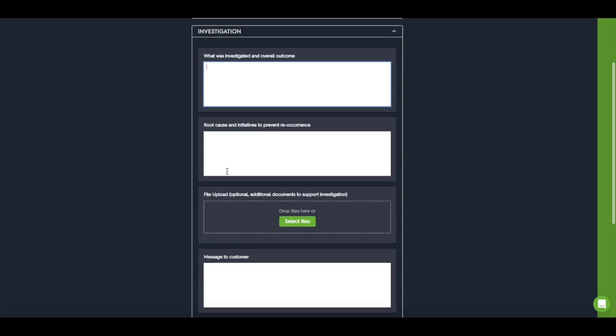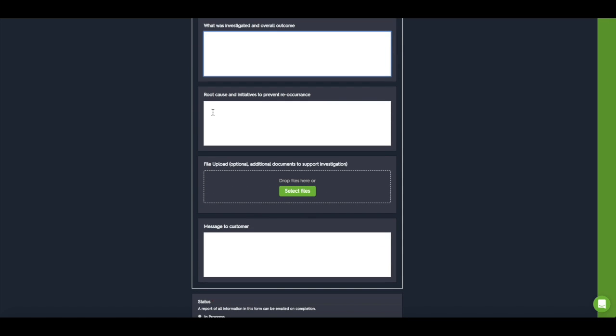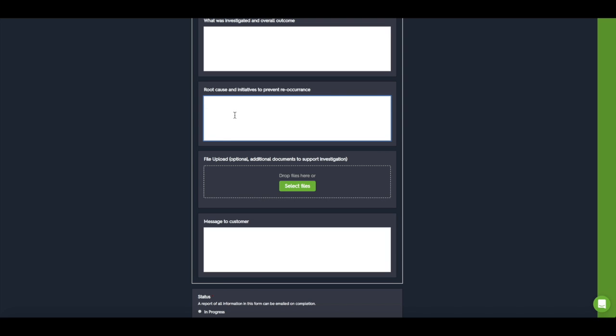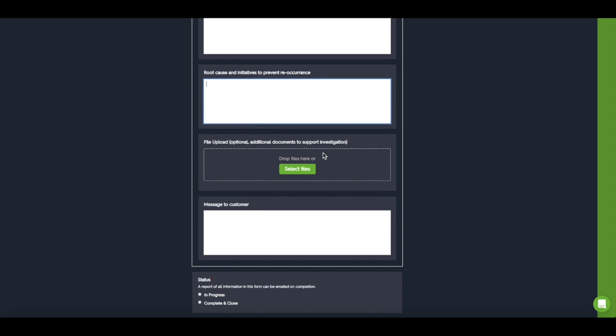The root cause, it's always important to look at why it happened in the first place, and then implement some initiatives to prevent that from happening again. So that continual improvement cycle is in place, so we document that and of course implement that into the business. Any associated information around the investigation, so if there were some tests carried out, some microbiological testing of a product, for example, or other images or other documentation associated with that can also be uploaded here.